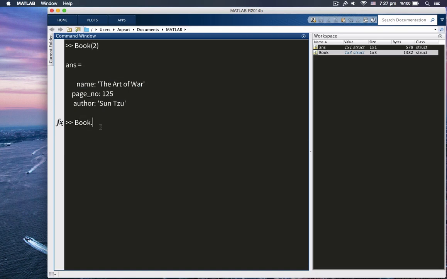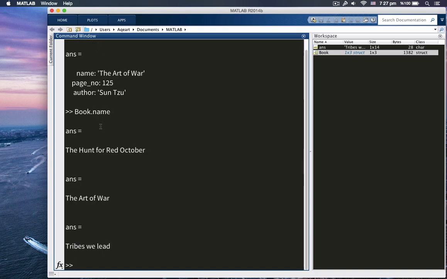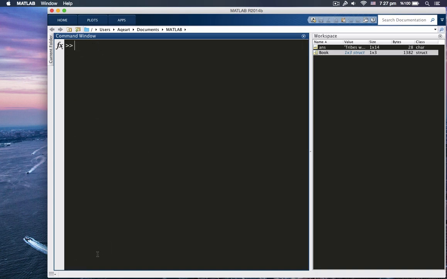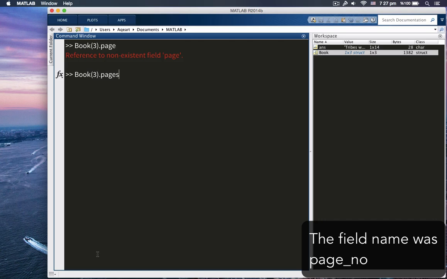Book dot, this is important, we use dot when you're trying to reach or access the field of a struct, then name. So you see Dawn for Red October, The Heart of War, Tribes You Lead. Let's clean this up and try one more thing. Book, this time only for the third book, and we are only asking for page. All right, I'm sorry, it was pages, right? Page. So what's happening here?